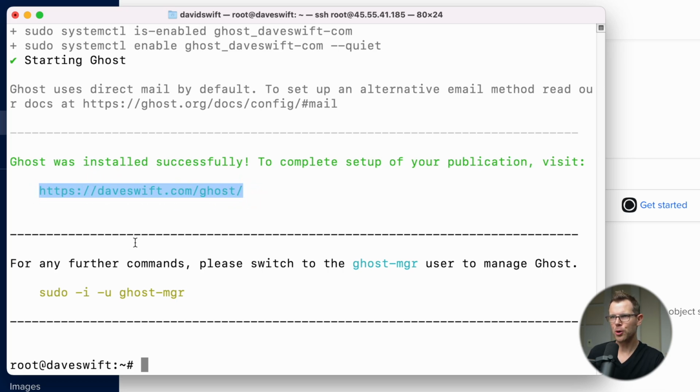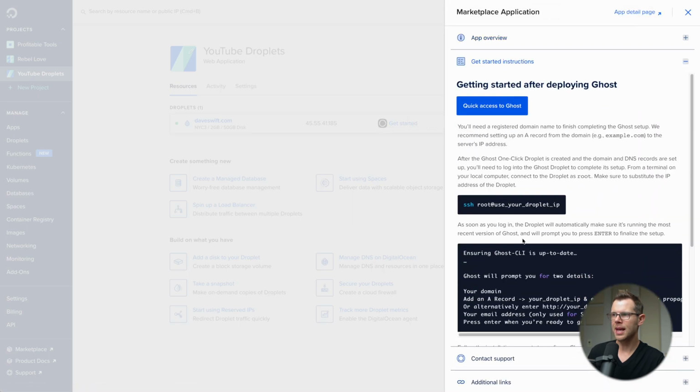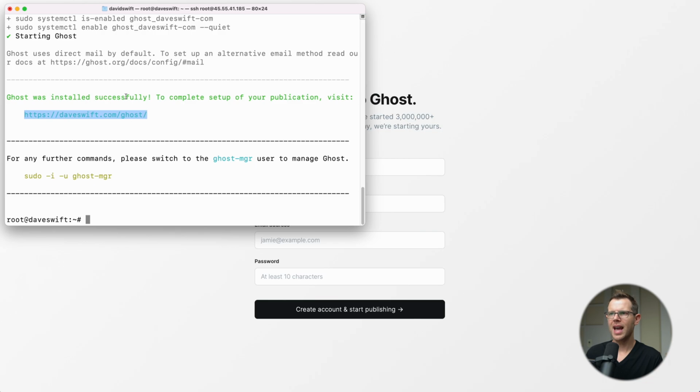I copied that to my clipboard, but before we go ahead and check it out, I want to point out again that they give us the message here that for further commands, we need to switch over to the Ghost Manager user account, and they give you the command to do this. This will always be visible inside of your DigitalOcean droplet, so you can go ahead and always click on this Get Started option over here, and you'll be able to see the command as you scroll down here. But maybe it's not a bad idea to go ahead and save this and set up a reminder for yourself if you're new to command line that you need to just type in this command before you do any other changes to Ghost.